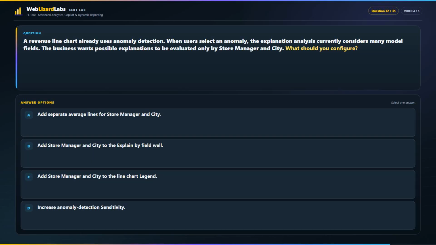Question 32. A revenue line chart already uses anomaly detection. When users select an anomaly, the explanation analysis currently considers many model fields. The business wants possible explanations to be evaluated only by store manager and city. What should you configure? Answer choices. A. Add separate average lines for store manager and city. B. Add store manager and city to the explain by field well. C. Add store manager and city to the line chart legend. D. Increase anomaly detection sensitivity.